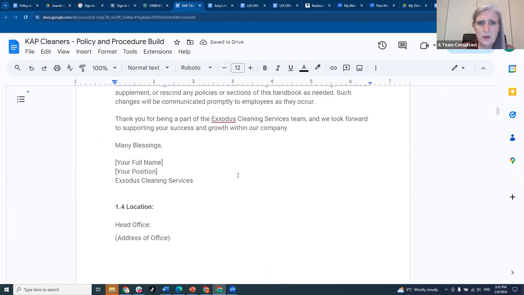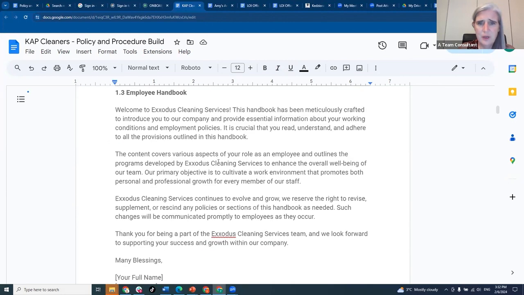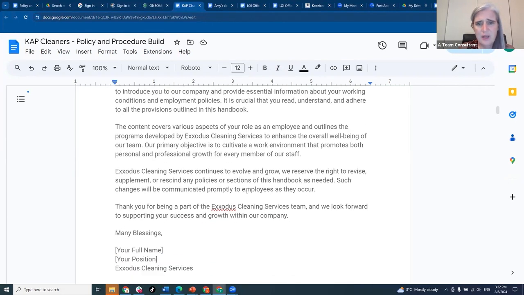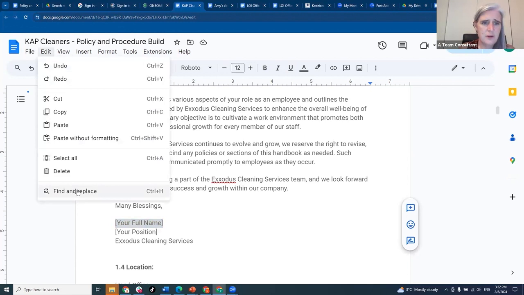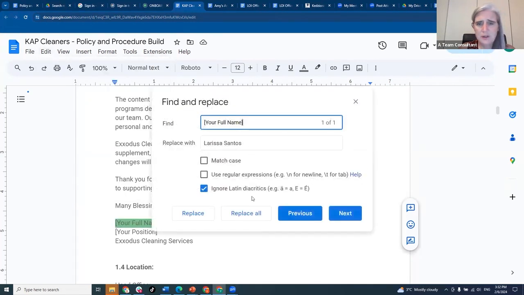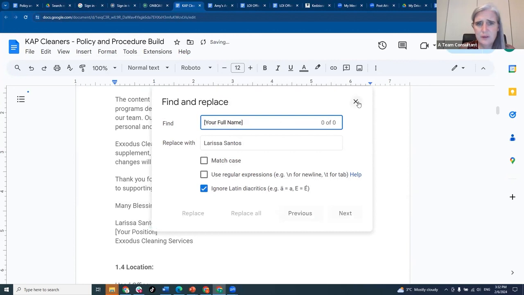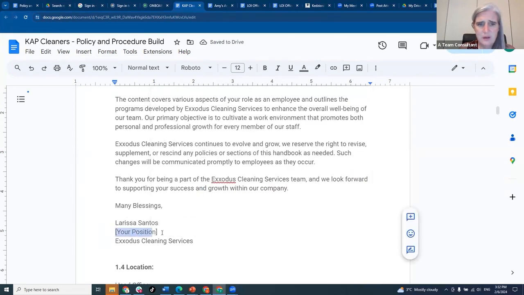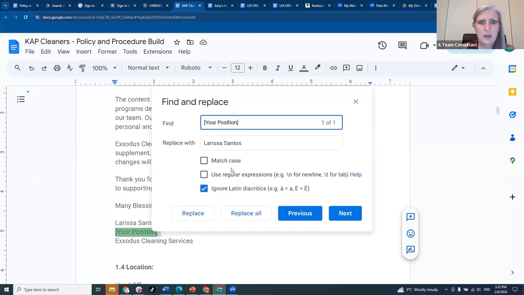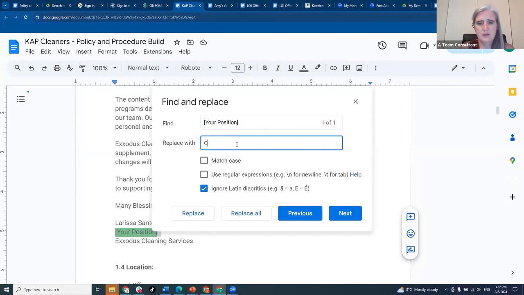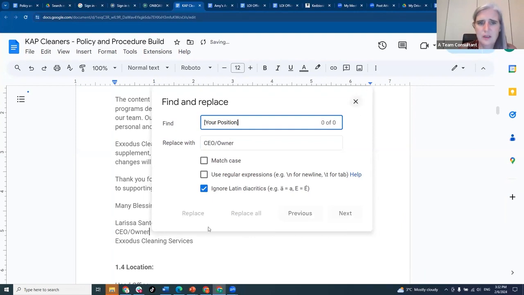And then the third one here is the employee handbook. And it's just, again, another explanation about why this handbook exists. But what I see here is another fillable section that needs to be changed. So I highlight it, go to find and replace. There it is. And I'm going to replace it with Larissa's name. So now that's going to be taken care of. Your position, find and replace. CEO, owner. There we go. And now it's taken care of again.